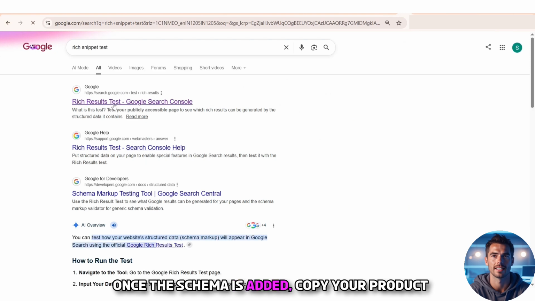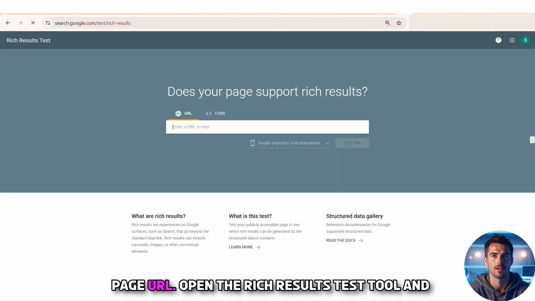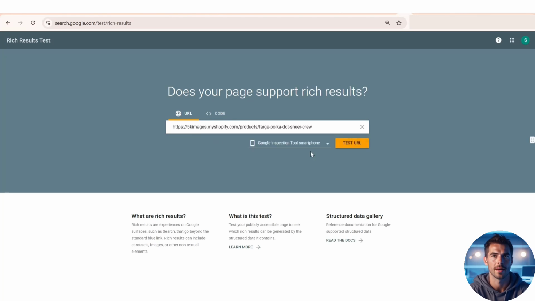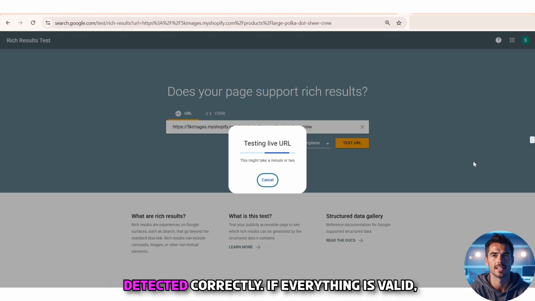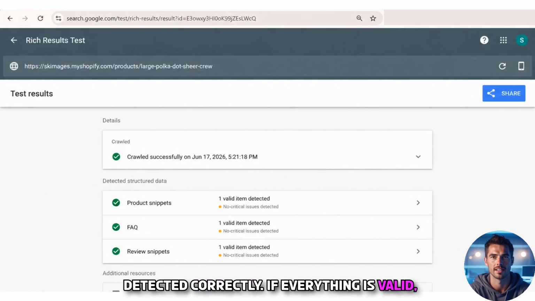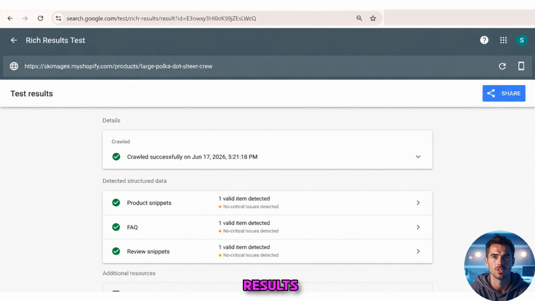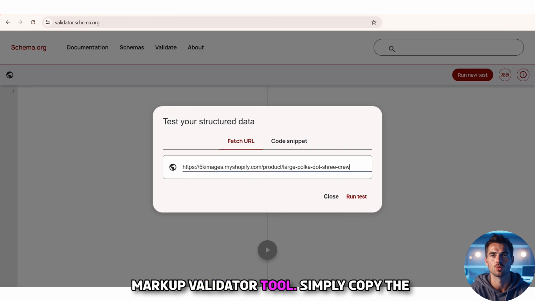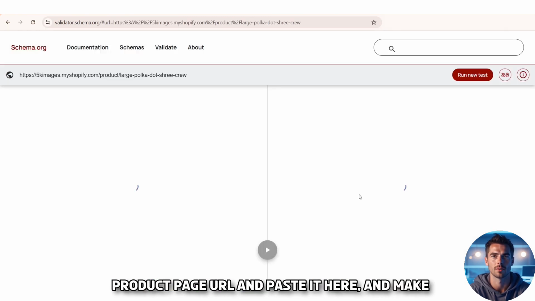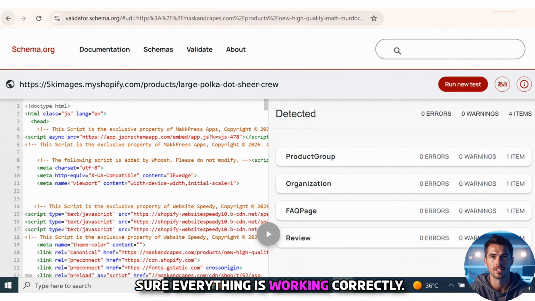Once the schema is added, copy your product page URL, open the Rich Results Test tool and paste the URL. Run the test and check whether the product and review schema are detected correctly. If everything is valid, your website is ready for review-rich results. Also, you can validate it with the Schema Markup Validator tool. Simply copy the product page URL and paste it here and make sure everything is working correctly.